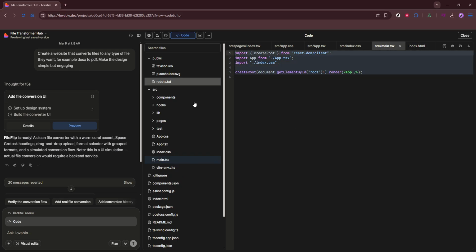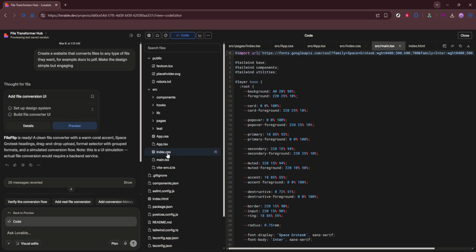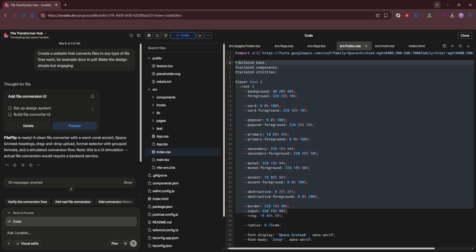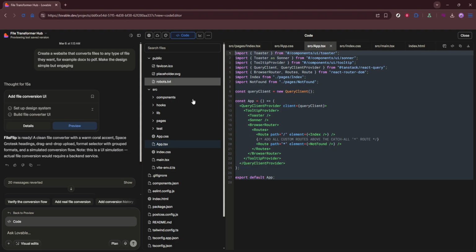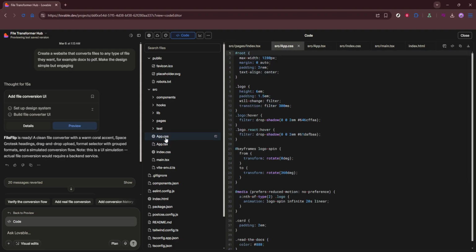Just remember to keep the original file paths and imports intact when you paste into your local project so everything continues to run correctly. If you prefer to save a file directly, use the Download File button in the upper right corner of the editor. Your browser will save that file to your default downloads folder. Rename it if needed, and place it in the correct directory on your machine to maintain your project's structure. You can repeat this for as many files as you need.